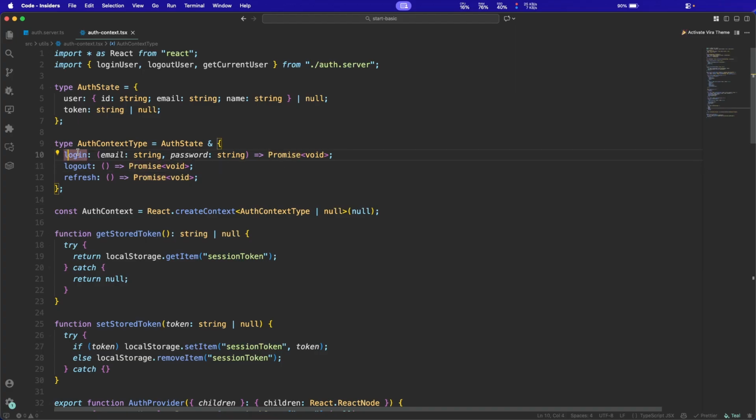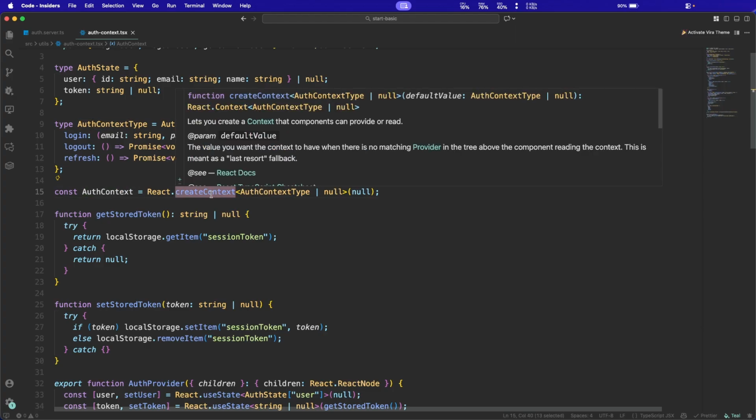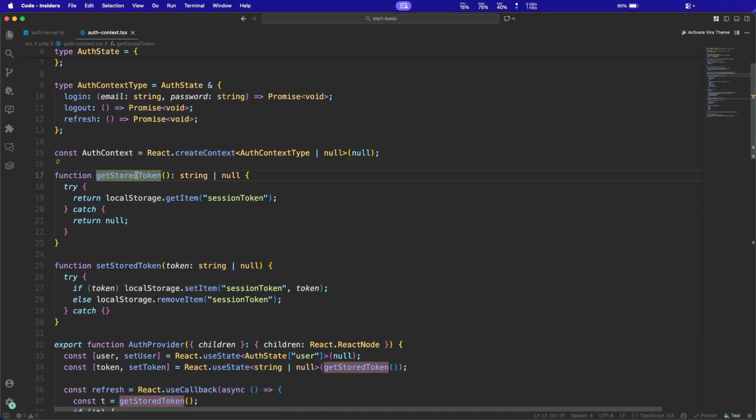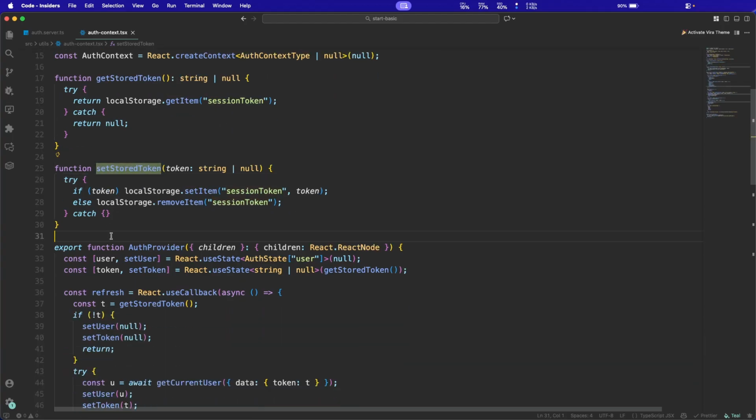Okay, and the login actually gets two parameters, email and password. And the auth context we get with the help of createContext. And for the get stored token, we are using the local storage, in-memory session with the local storage. So get item in the session token, right? Then set the stored token with the try catch, because there is no caching here. We are using hard-coded data, so just a simple thing here.